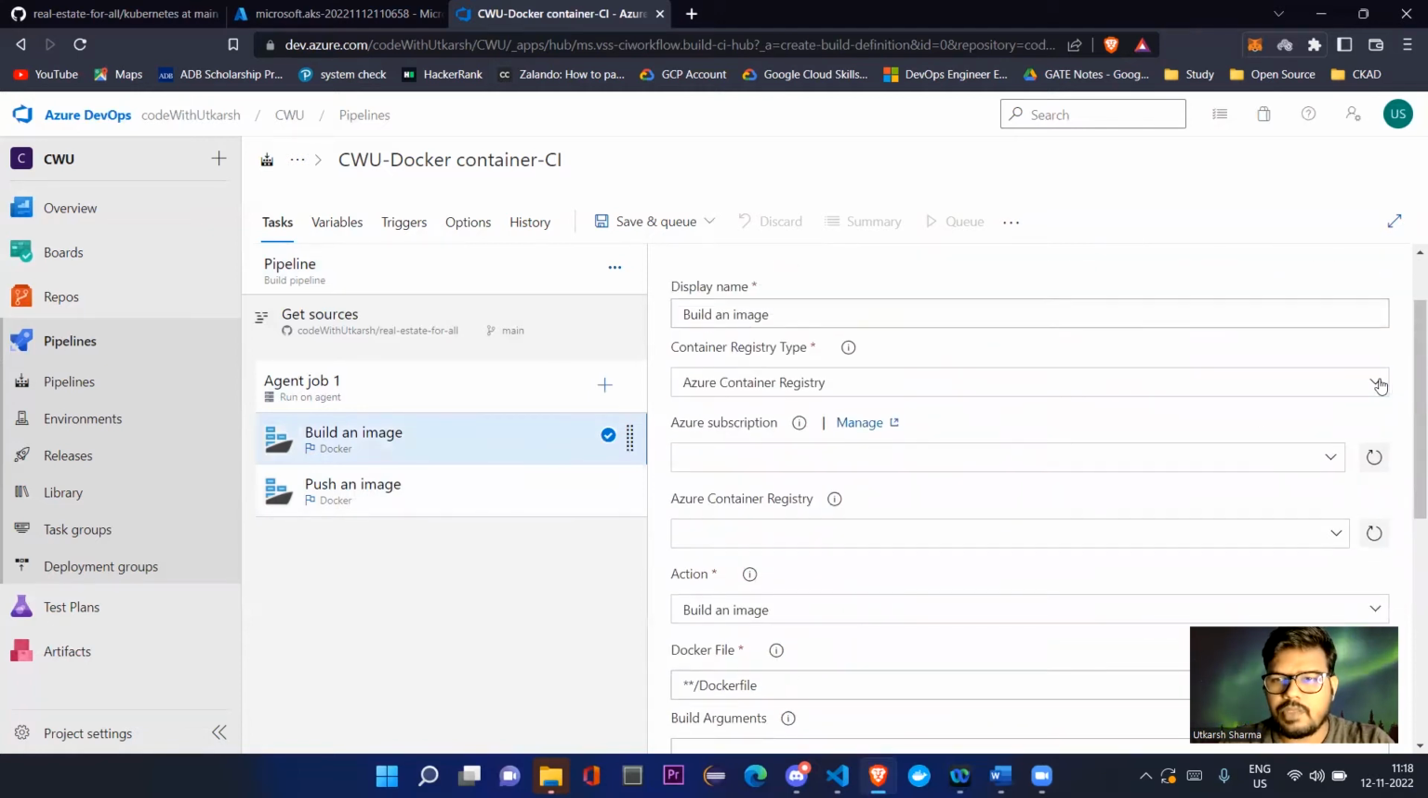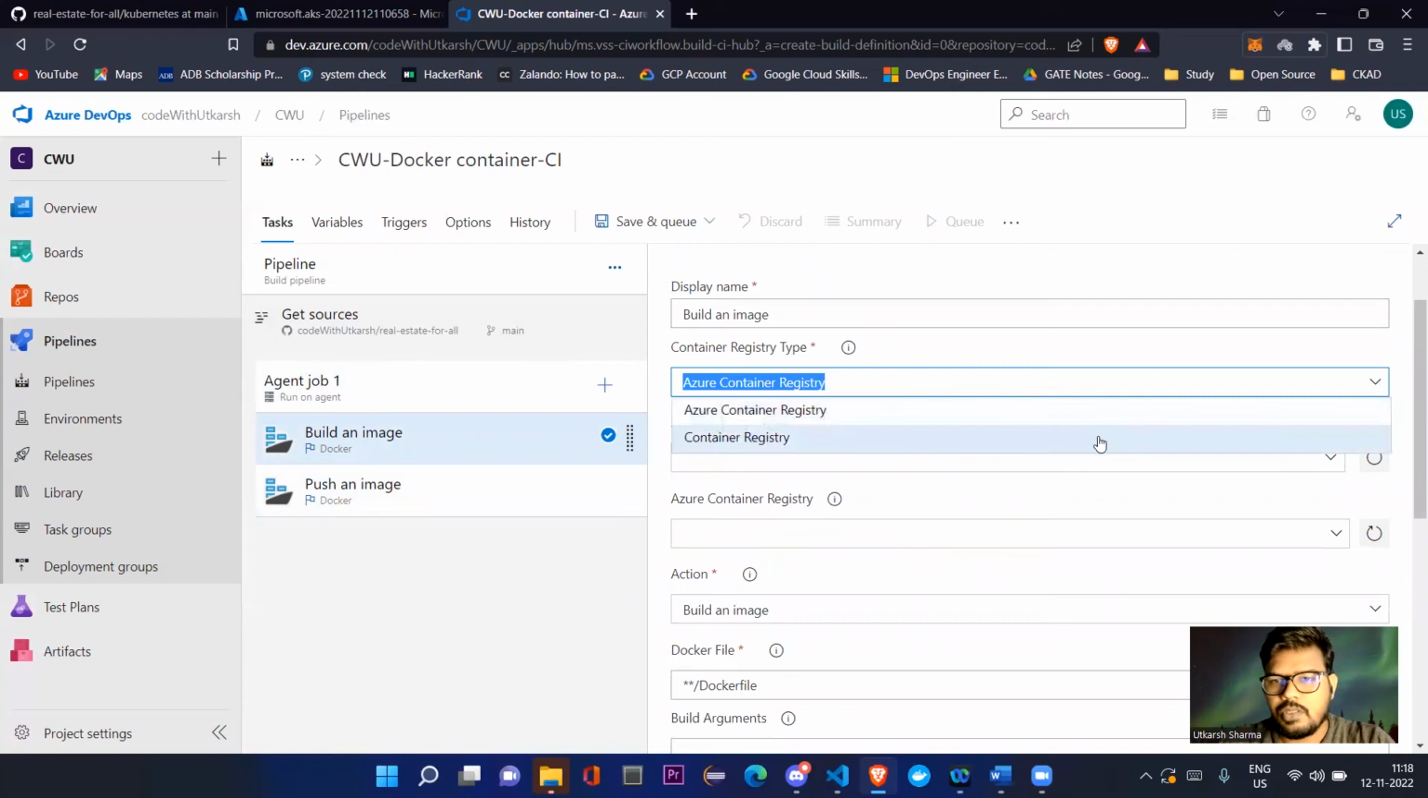Okay, here we have to define the container registry. You can use any container registry. If you want to use Docker Hub, you can use that. If you want to use Azure Container Registry, you can use that. Or if you want to use AWS container registry, that is ECR, then you can use that.